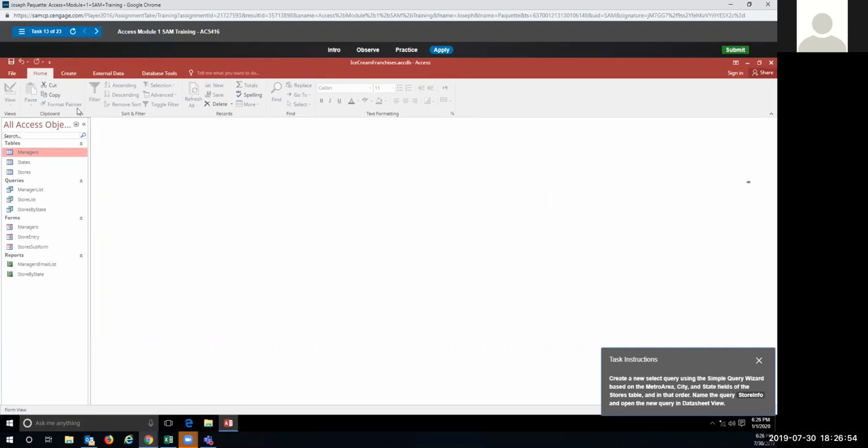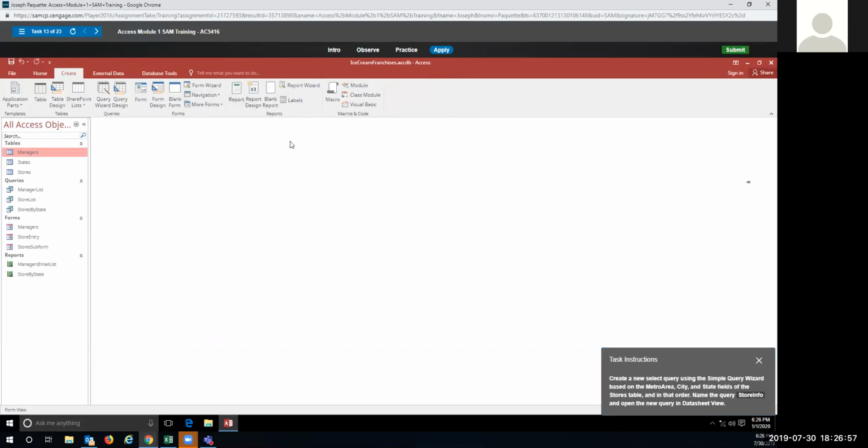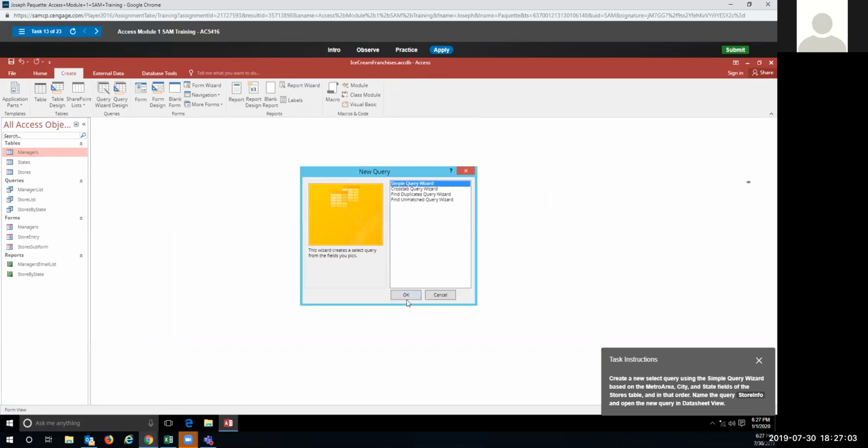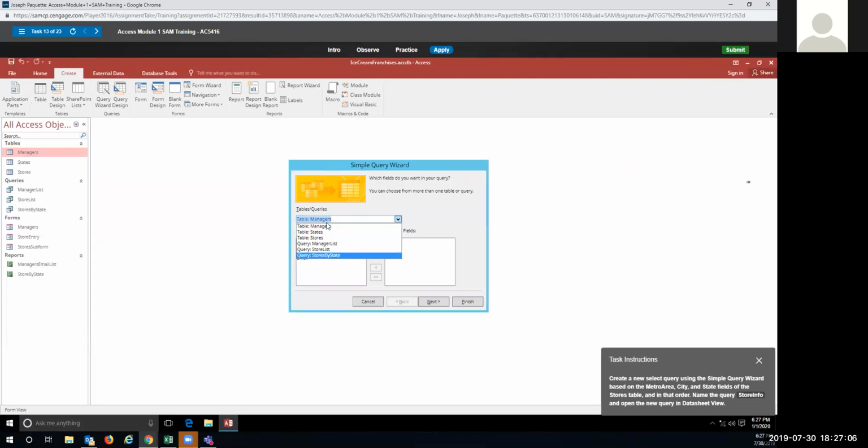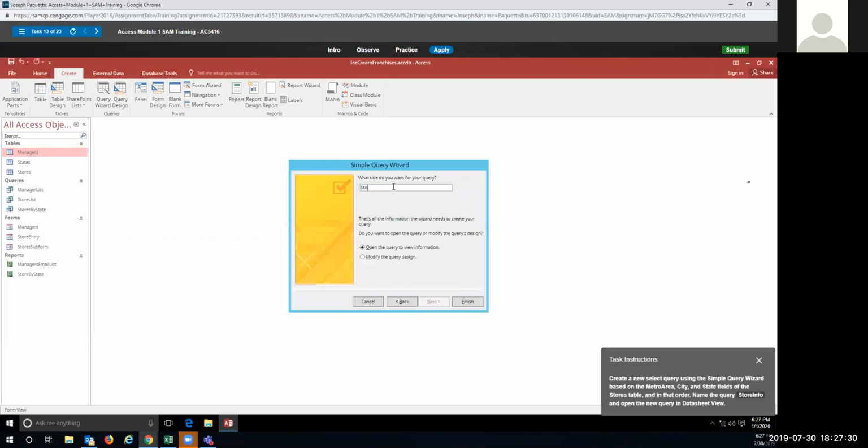So create a new query. Use Query Wizard. Do you want a simple query? Drop down menu to find the table that you want, which in this case is stores, and then move over the fields that you want. You can also, if you want fields from different tables, go back and select another table and then move over the other fields. Metro area, city, and state. Next. Store info. Oops. And finish.